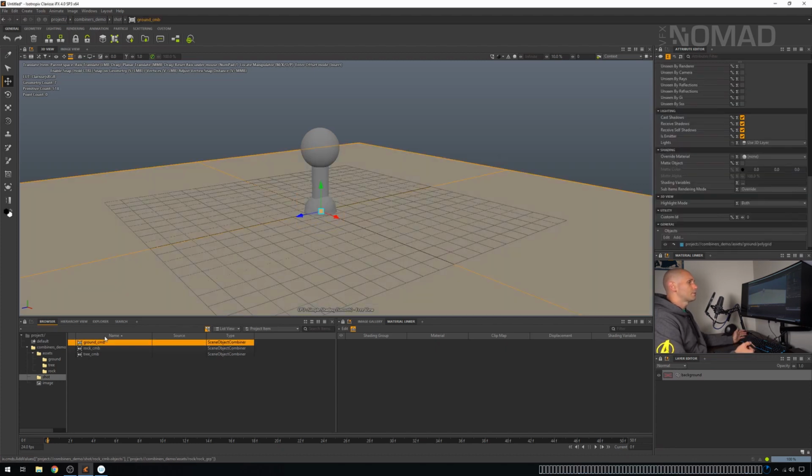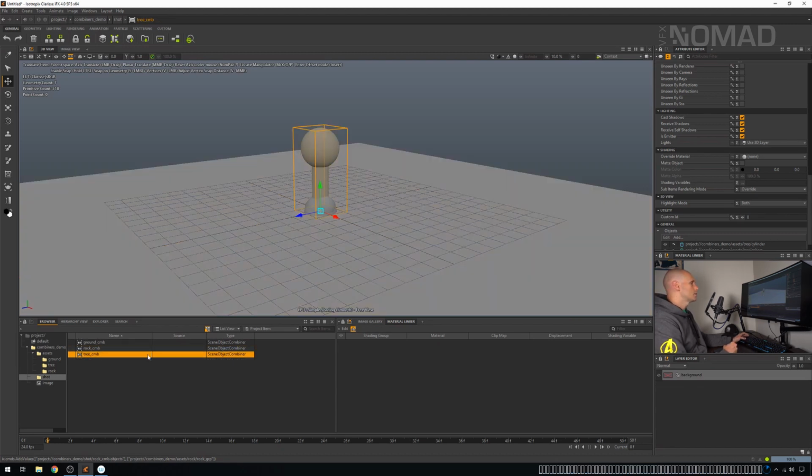So here we have three different combiners, and we've done it three different ways. We have the ground with one thing, we have the tree with two things, and then we have the rock combiner, which is actually importing a group.